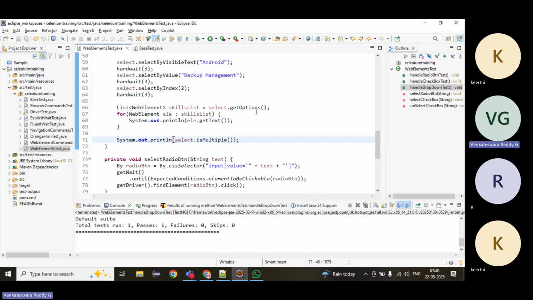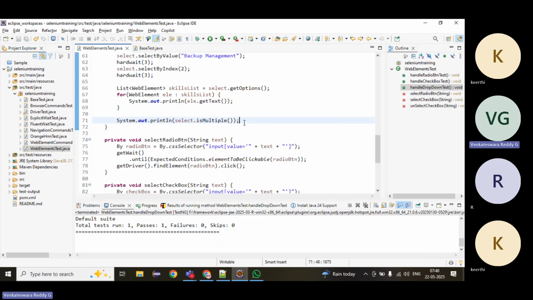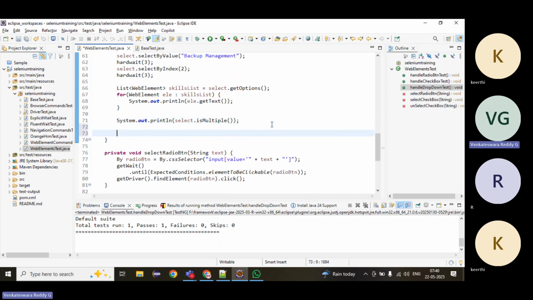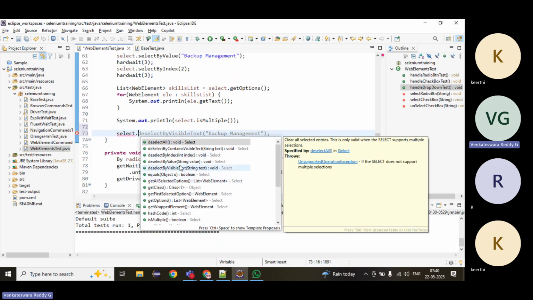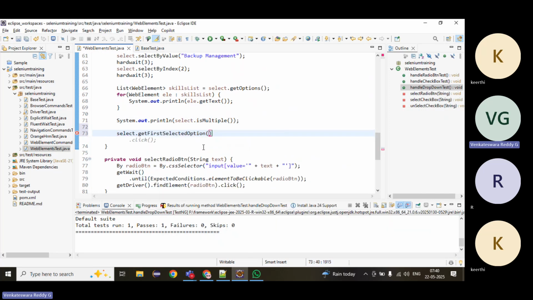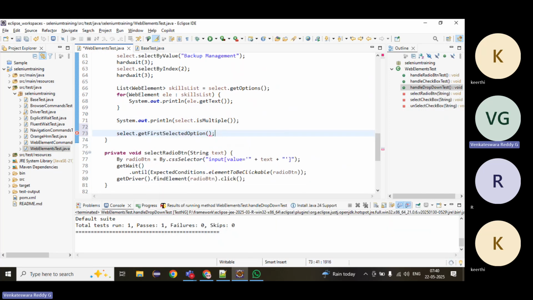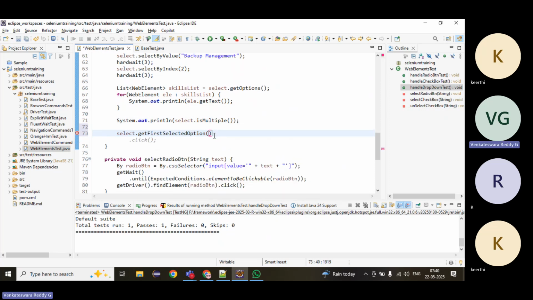Is multiple is false. Then what else can we do here? Select, right. Deselect we cannot do here. Only in the multi-select drop down can we do deselect, that we will see later. Then get the first selected option. If you want to get the selected option, what is the selected option? Dot get text of it.